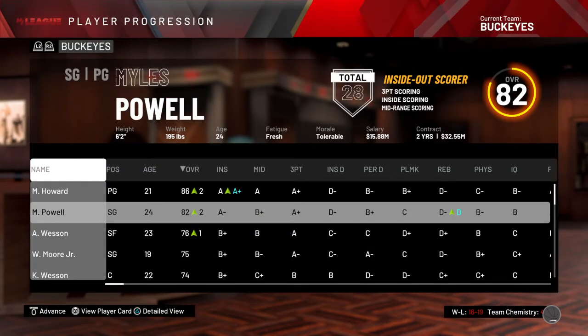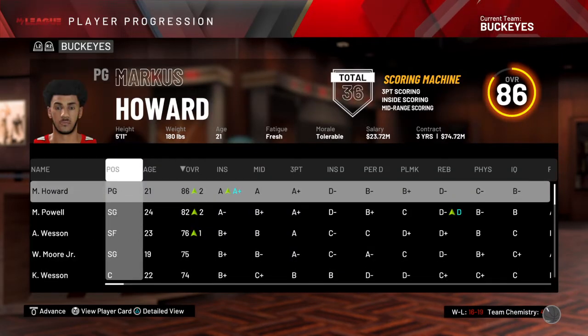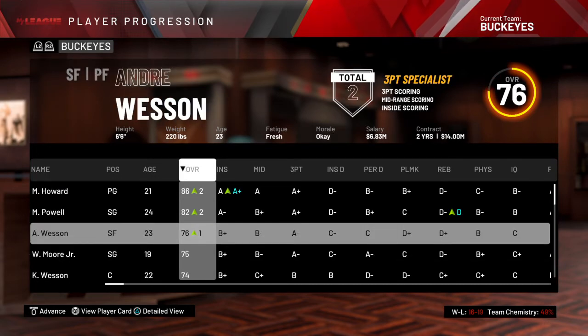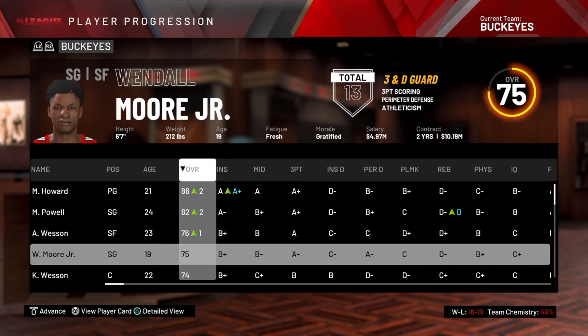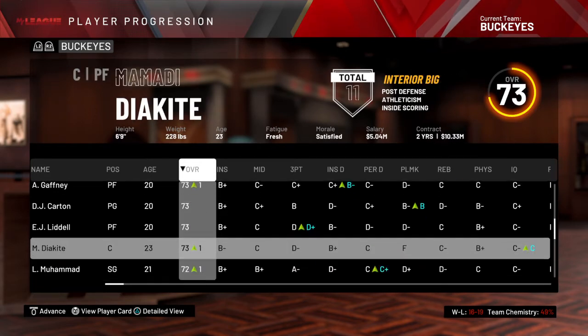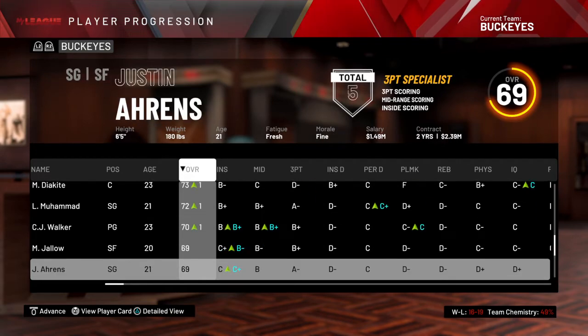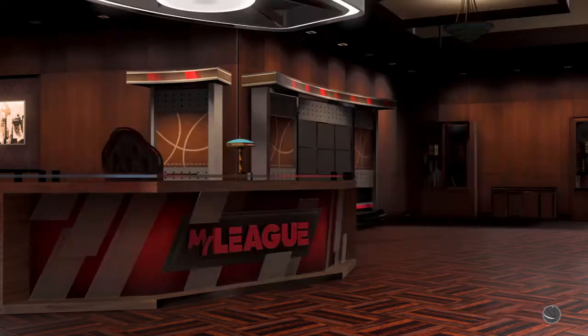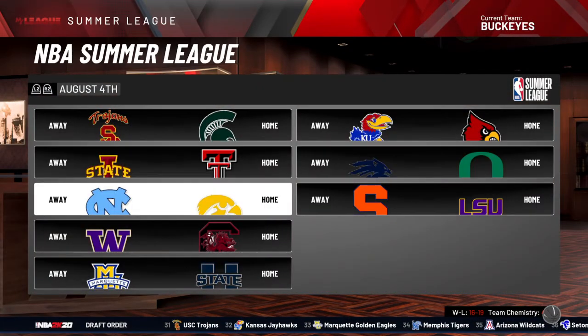Marcus Howard. He's up to an 86 overall. Miles Powell's up to an 82. Andre Wesson is a 76. Wendell Moore is a 75. Caleb Wesson's a 74. All the other guys are growing very well. This team's looking nice, boys. This team's looking nice. Okay, we got Summer League.